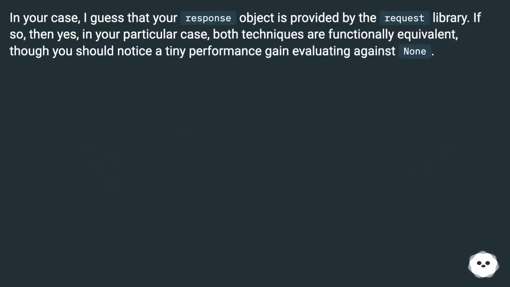In your case, I guess that your response object is provided by the requests library. If so, then yes, in your particular case, both techniques are functionally equivalent, though you should notice a tiny performance gain evaluating against none.